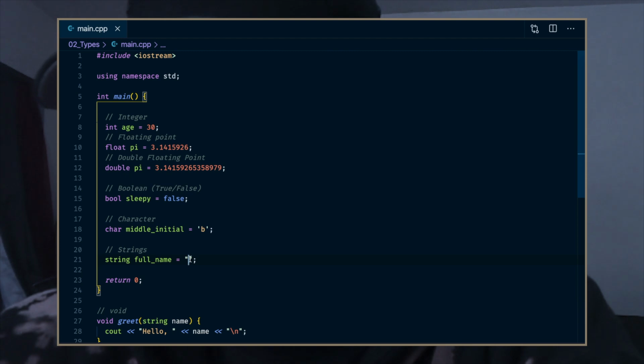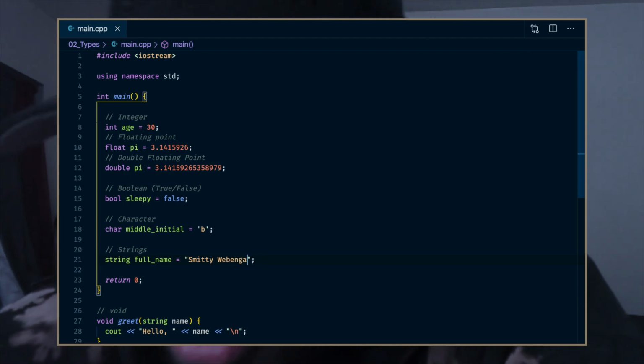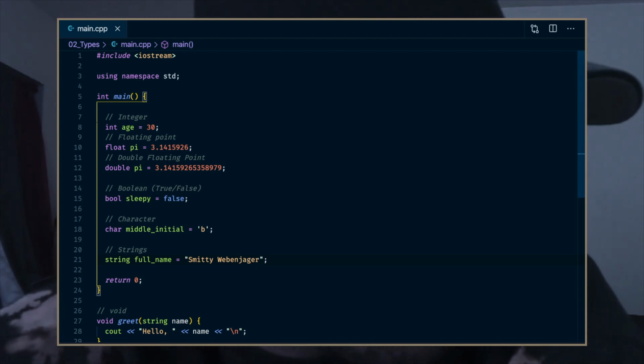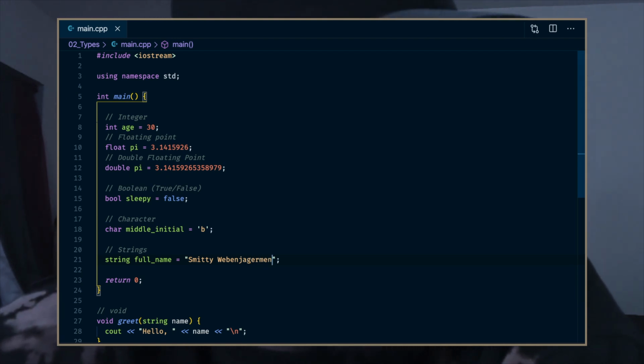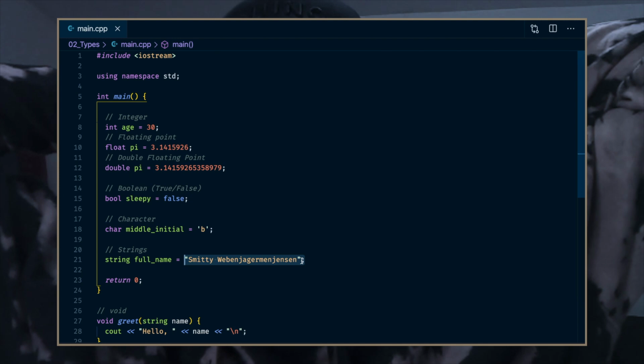But here we have full name and Smitty Juggerman Jensen is going to be the full name that we have over here. Right, so this is a string with a full name. Cool. I'm going to stop the recording here.